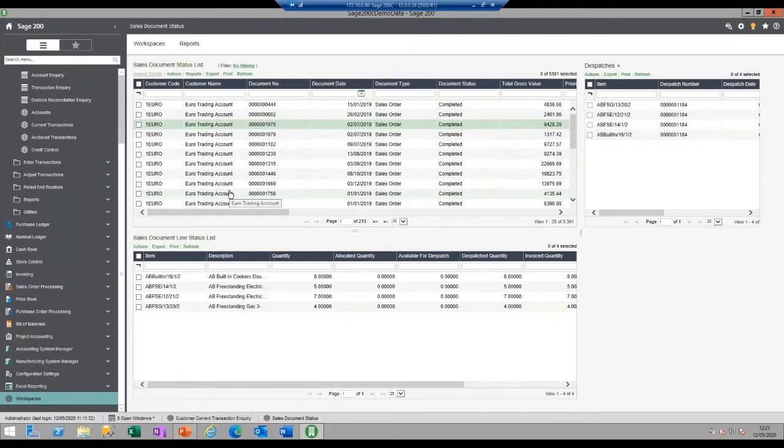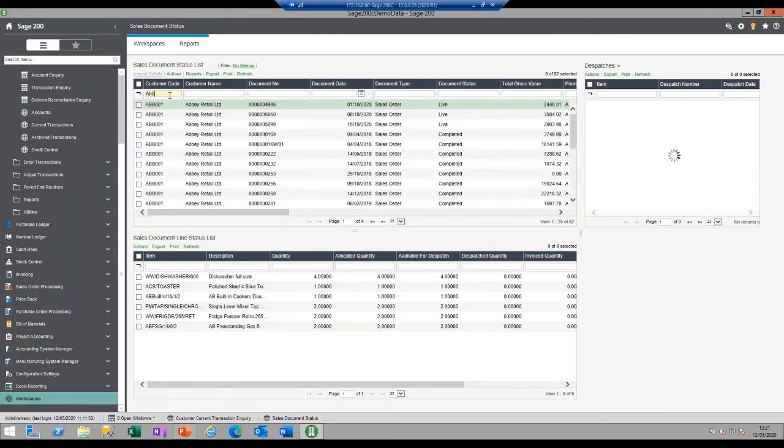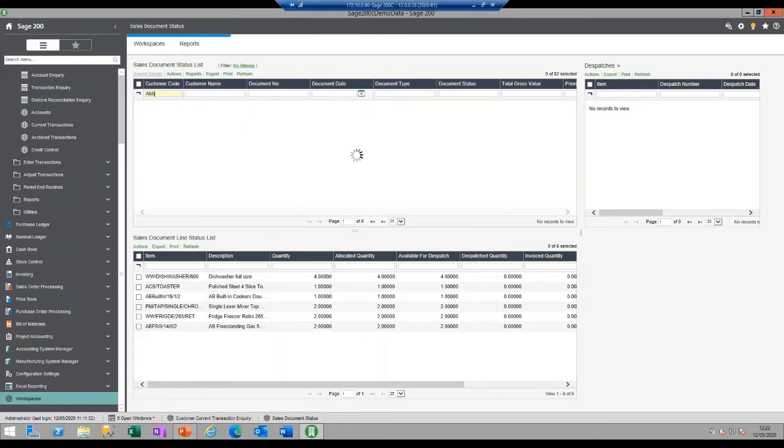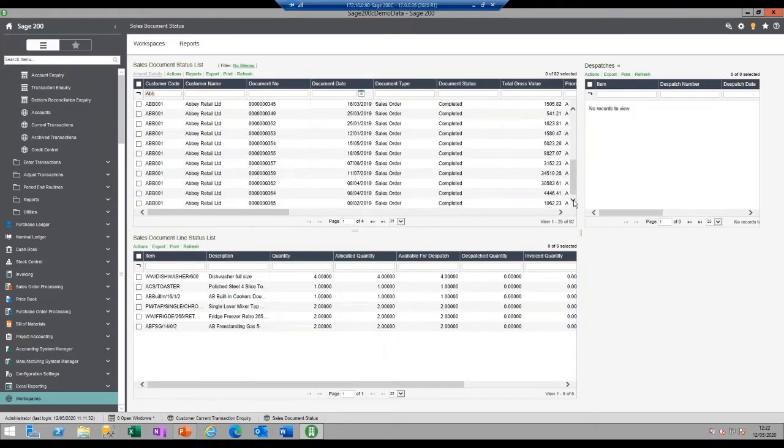So if I wanted, for example, to find an order, or say I wanted to find all the orders a particular customer has ordered from us, all I would need to do is put a customer code in here, for example, ABB. That's one of our favorite customers in the demo data. That's Abbey Retail. So straight away, I've actually seen that this customer has purchased stock from us 82 different occasions, 82 different orders, 3 of which apparently are live, and the rest look like they're completed.